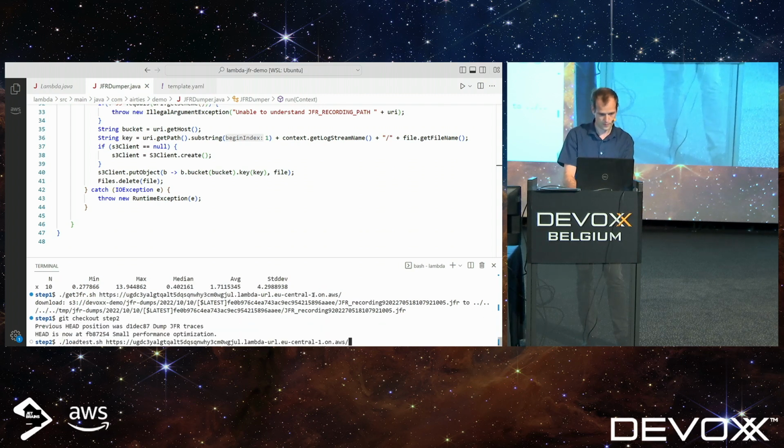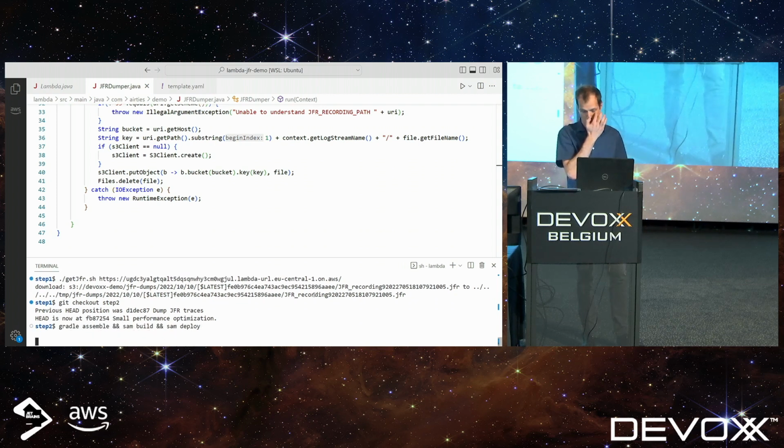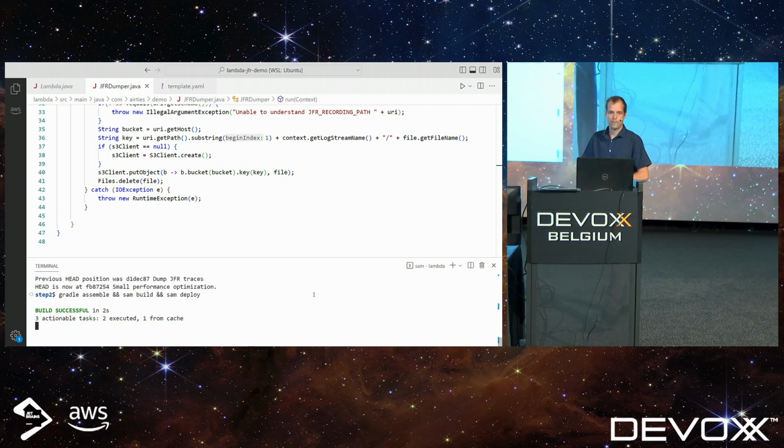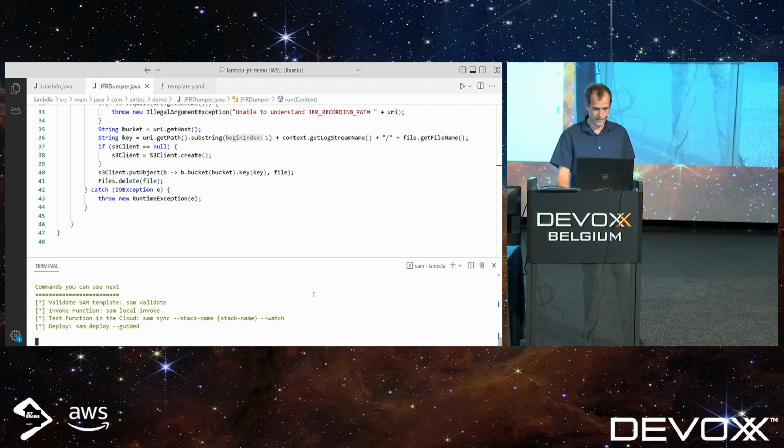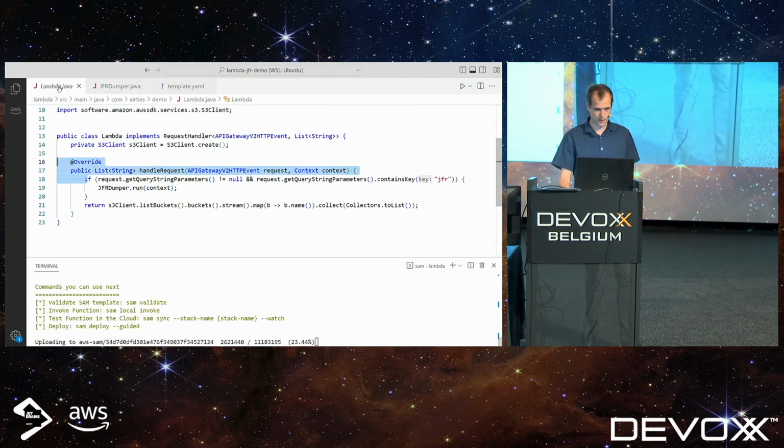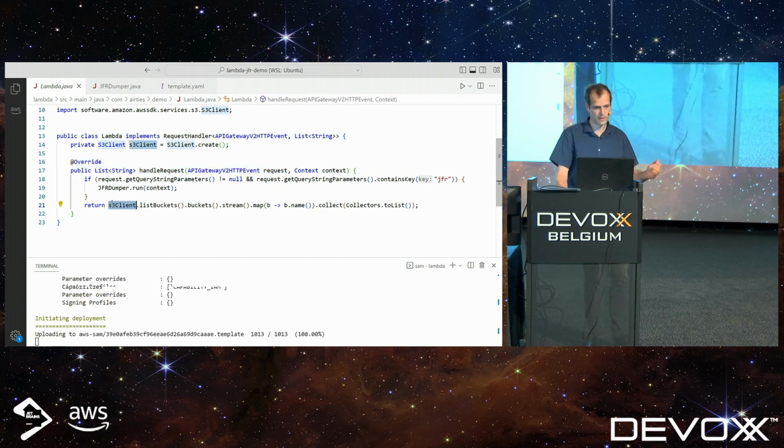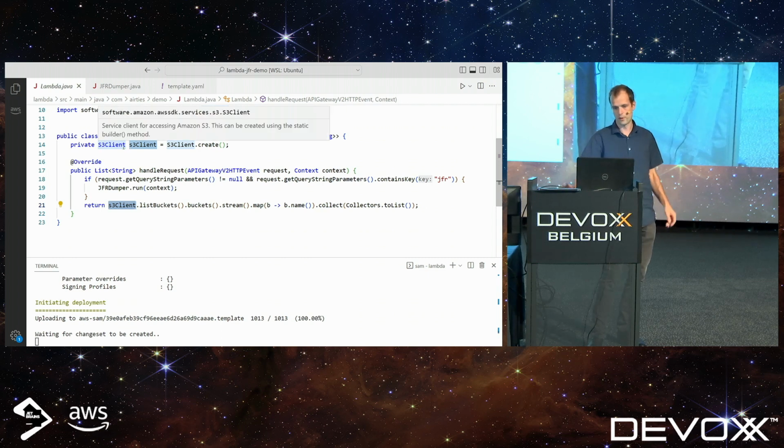Step 2, mesh. What did I do? In my Lambda, the only thing I did is I moved the creation of the S3 client, which was created every time at line 21. I moved it now to line 14, so it can be reused.